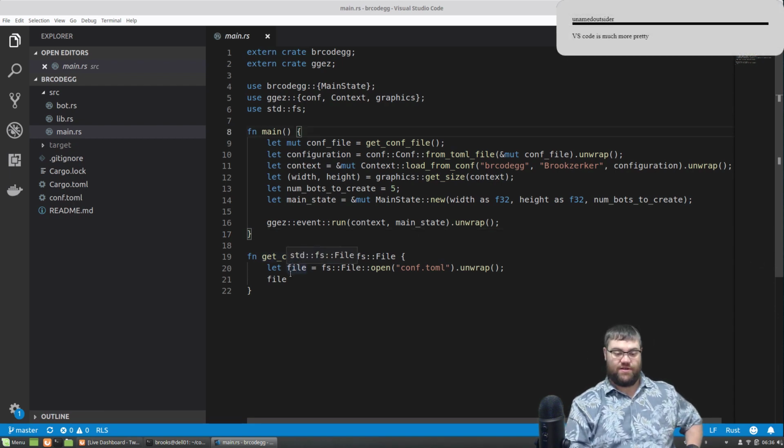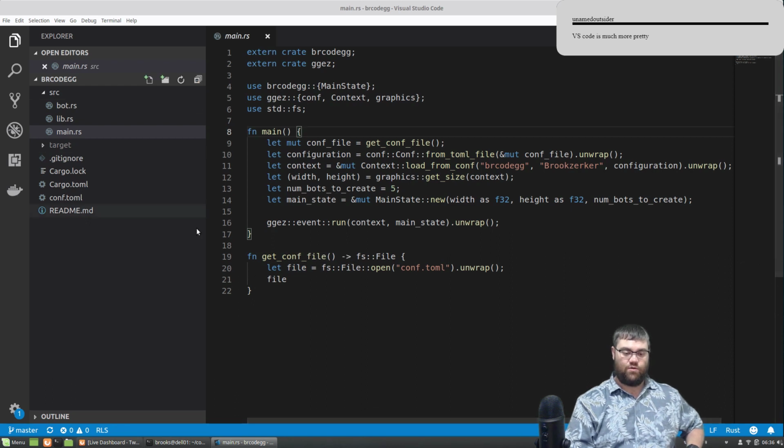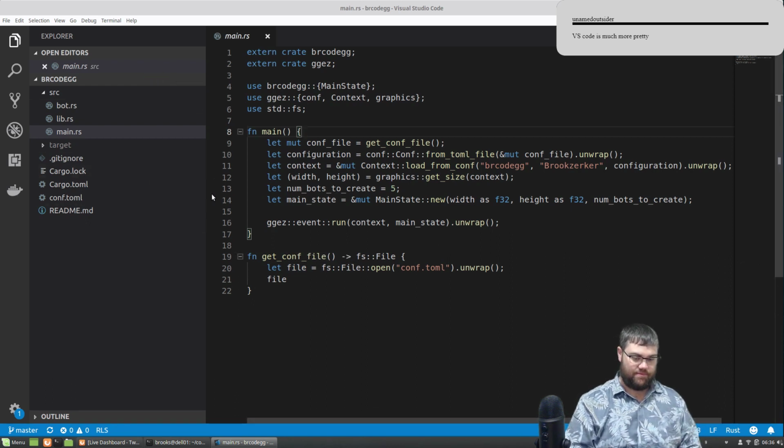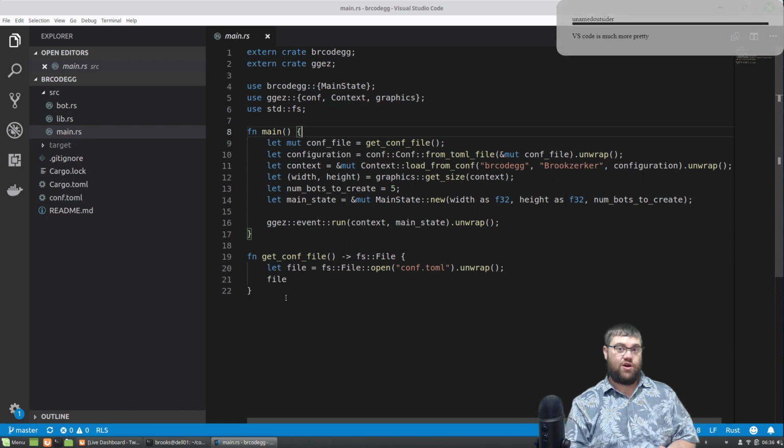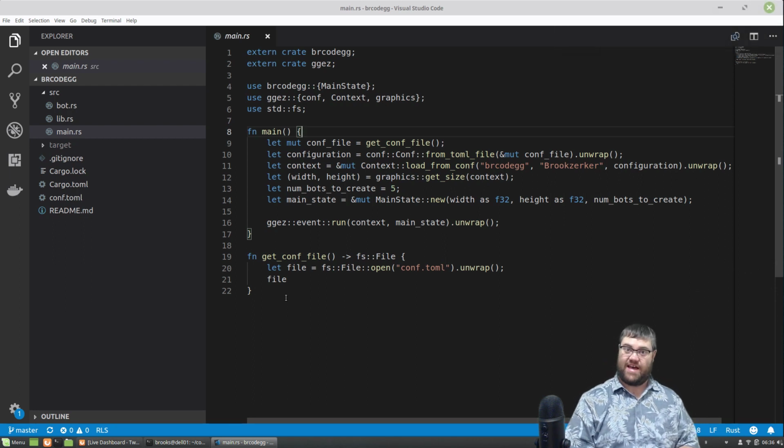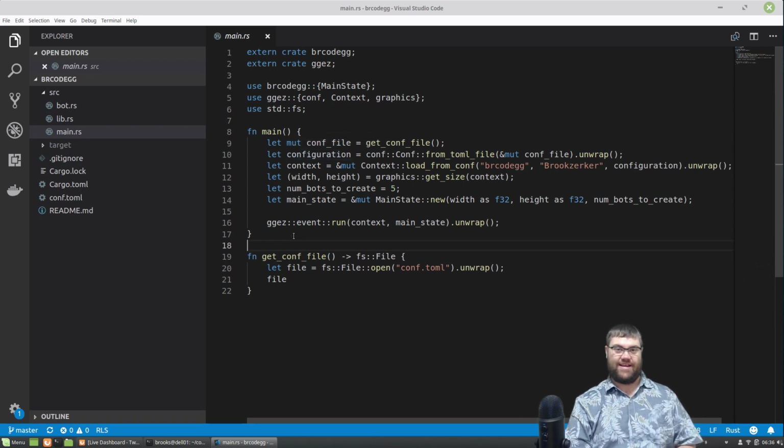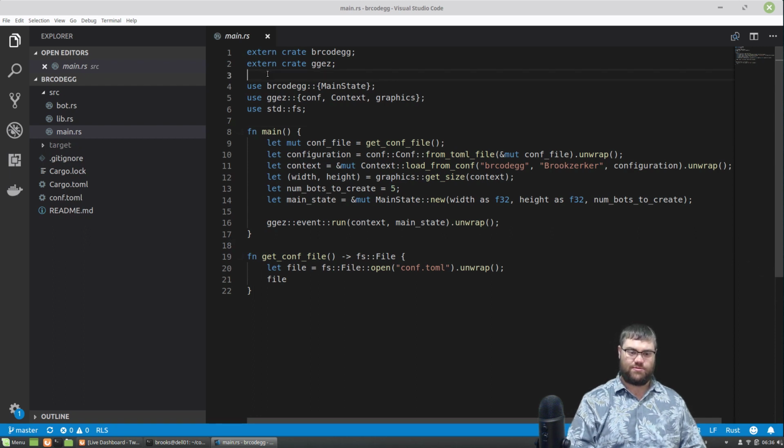VS Code is much more pretty. VS Code is really easy to find where things are. But I have to say, VS Code, Sublime Text, and Atom all have the same general look and feel and the same general functionality. I guess that's another editor I could try, Sublime. We remember that one, right? Everybody used Sublime for a while, and then it feels like everybody's been switching over to VS Code.